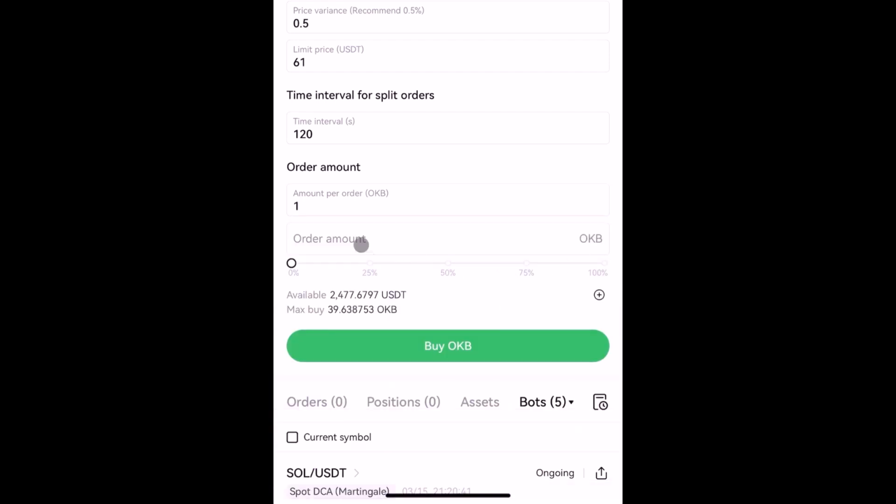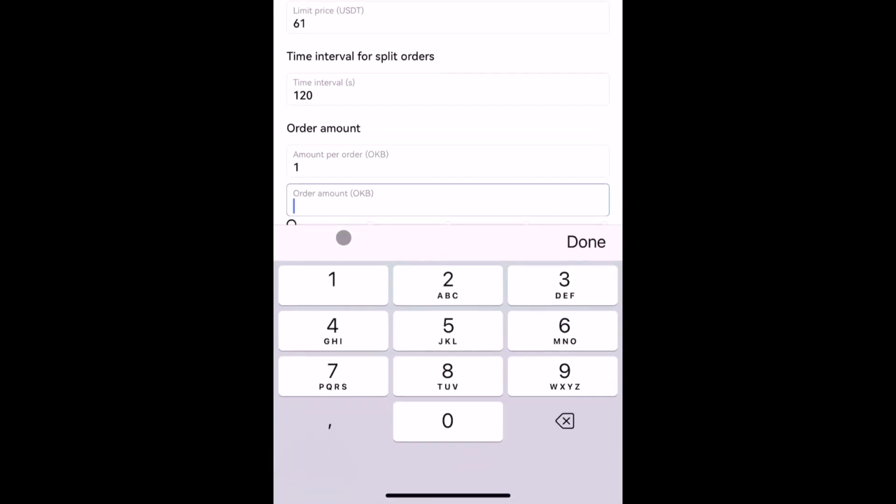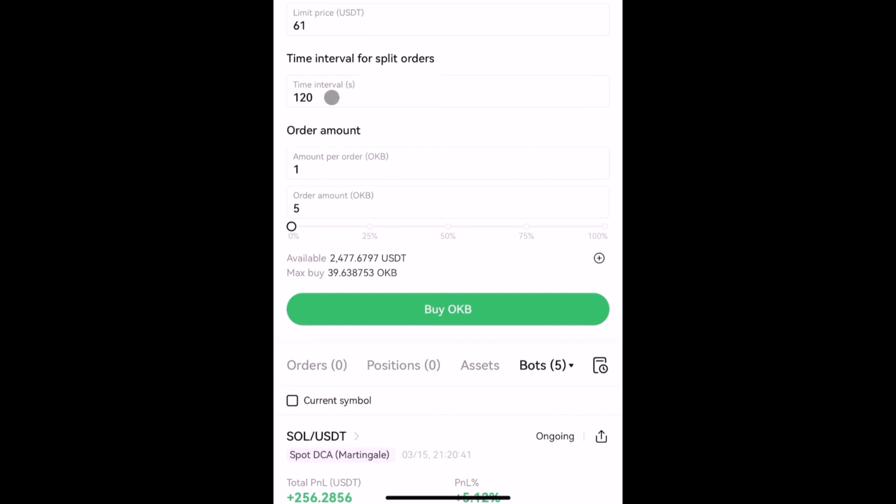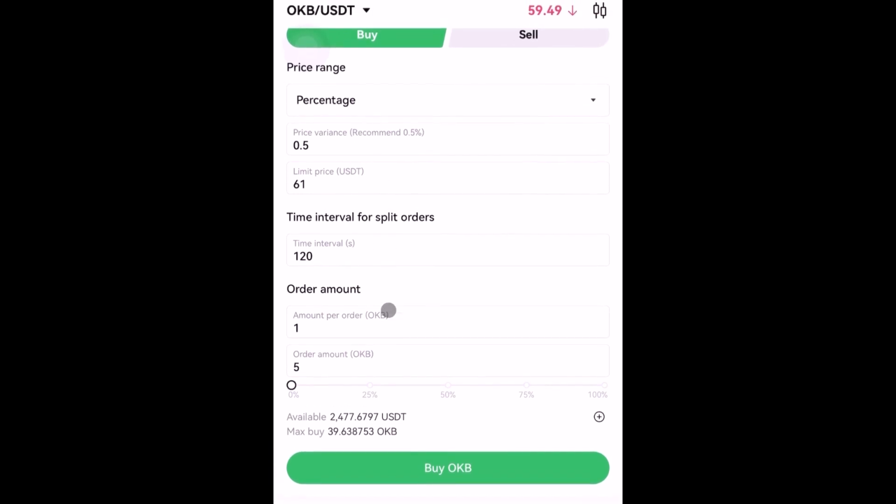This is for example, yeah. And the total order amount is, let's say, 5 OKB. So in this example, I want to buy 5 OKB, split into 5 orders, each 1 OKB per order, and each order will be sent every 120 seconds. And to run the bot, click Buy OKB.